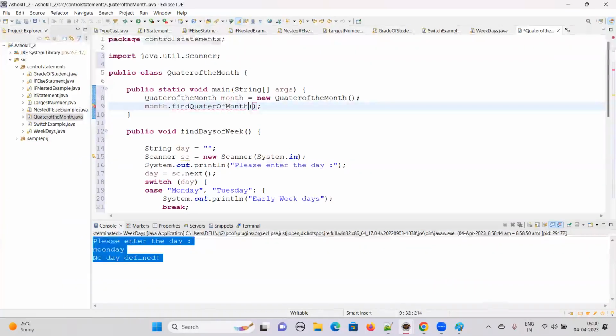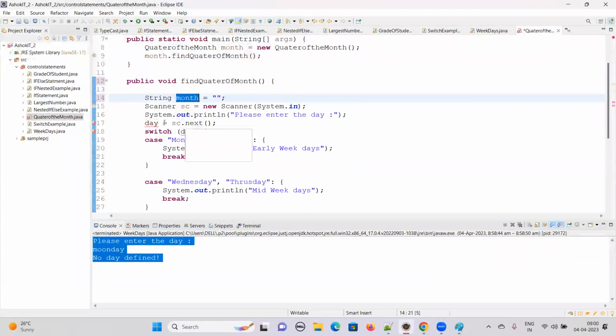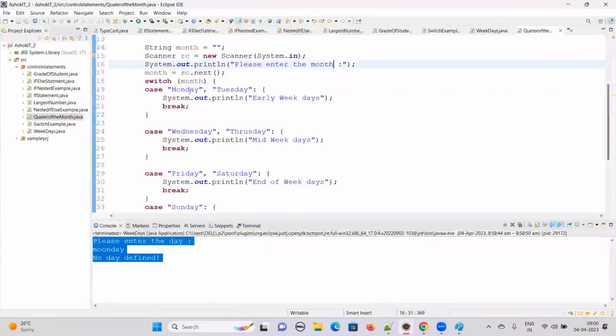Of month. So here I'm going to take this and here I'm going to say it's month. Okay, so what is a month? What are the months that come as part of the first quarter? Jan, Feb, and March. Okay, so we can say this is first quarter.